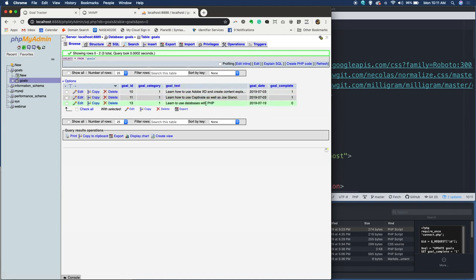So here you can see the goal I just entered. It was automatically assigned a goal ID of 13, a goal category of 1, which represents professional goals. The goal text is learn to use databases with PHP, and the goal date is July 19th, 2019. 0 means the goal is incomplete. So this is the database inside of this PHP MyAdmin application.